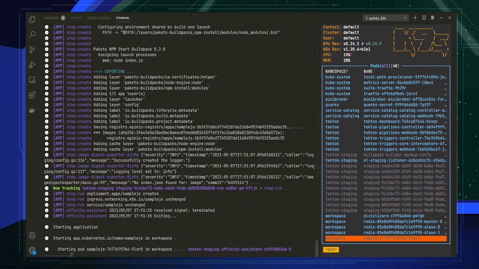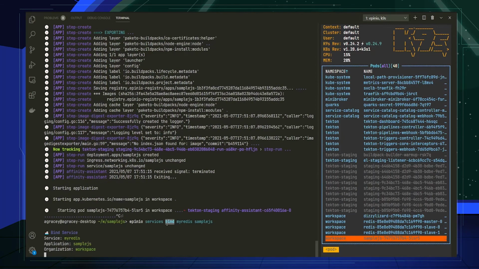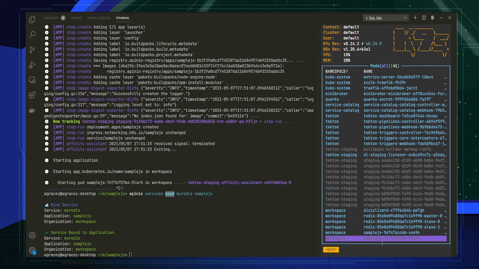Again, all of this is transparent to the developer, and probably by the time you're actually watching this recording, it will have been fixed and made a single step with a parameter to be able to bind in one single step. So I'm going to go ahead, all the work by Epinio has been done, and stop that, and run Epinio services bind my Redis to the sample.js. And you'll see this will terminate the old one and start the new one.